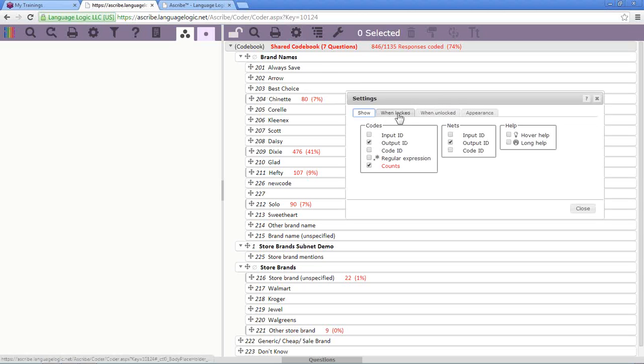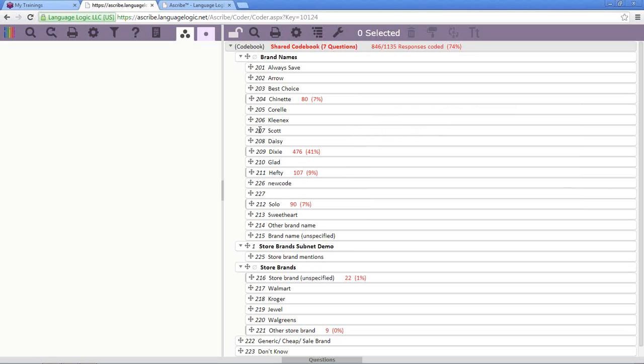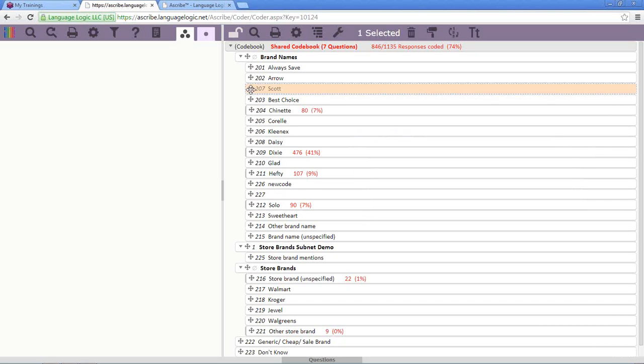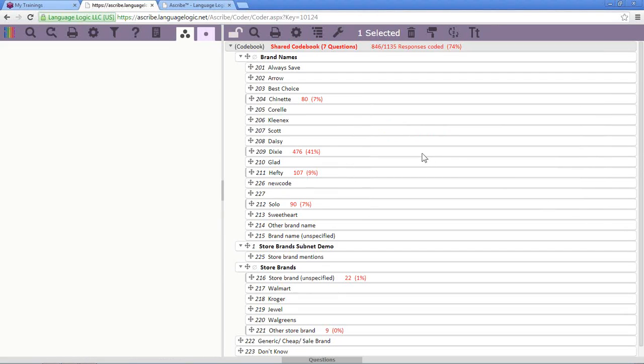Okay, so let me just see something here. When unlocked, icon tooltip. See if that... Oh, that might have done it. Do you see that? I sure did. Got it. So what we did is we went to when unlocked and turned off the icon tooltips. There we go. And that'll help with that one, I hope.